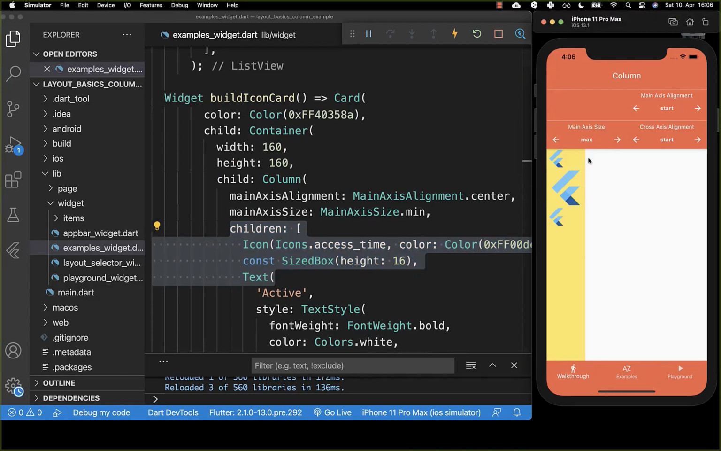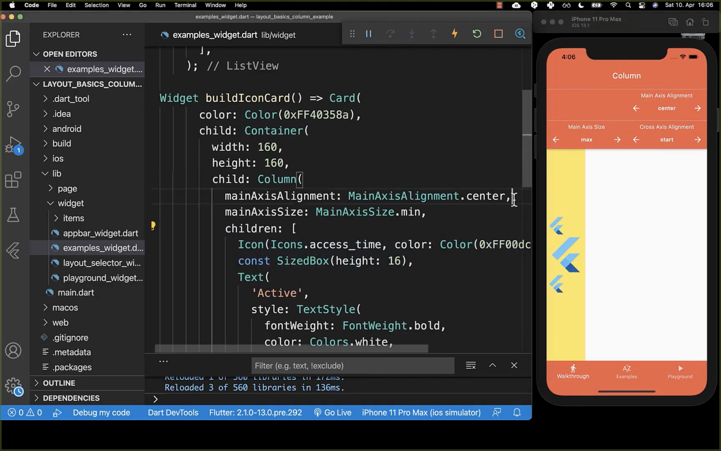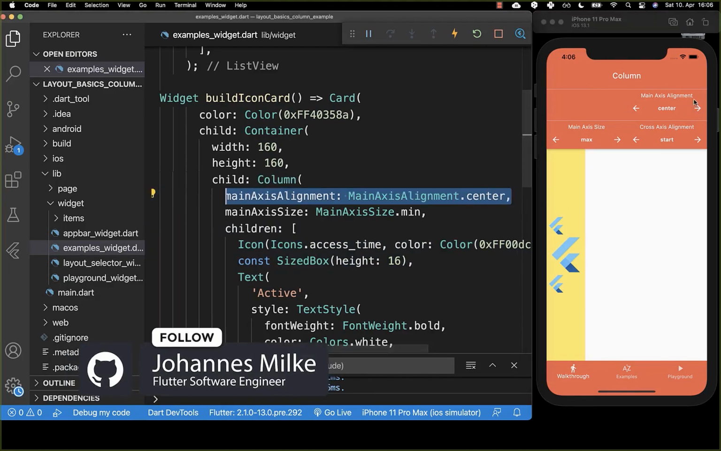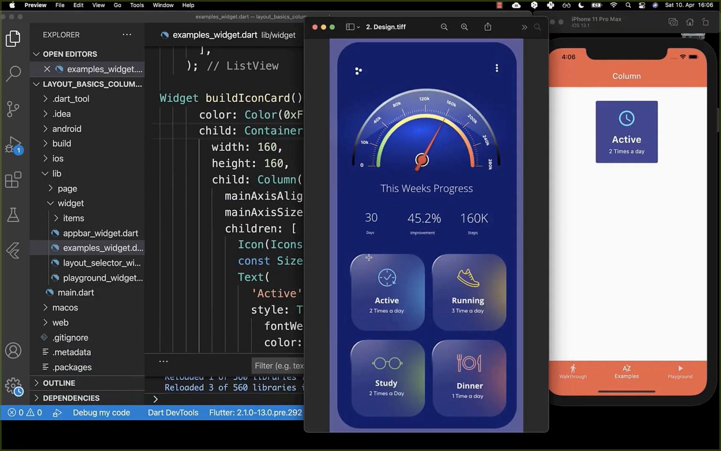So if we look again at our walkthrough, then you see that we had the MainAxisAlignment at start, and you also can set it to end or center, and this is exactly what we are doing here, and we set exactly this MainAxisAlignment. And to polish our design a bit up, we also want to make our card rounded like it is in our design.